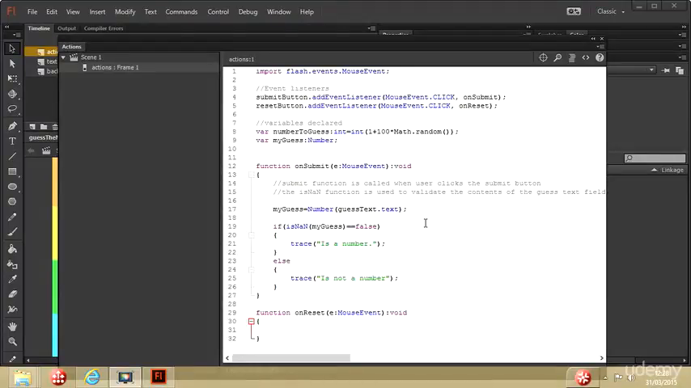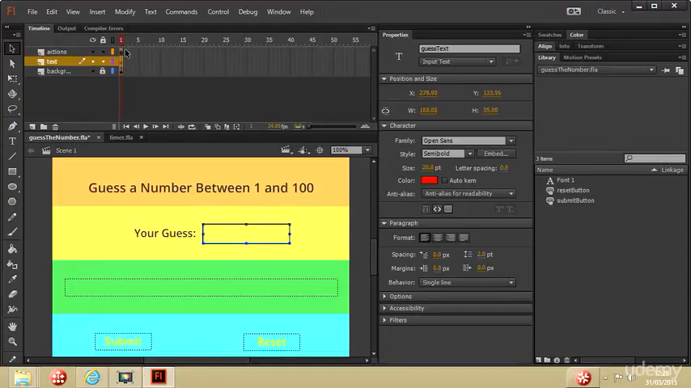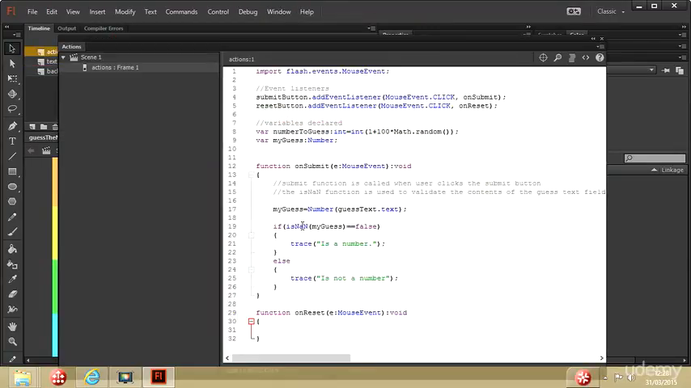So I'm just carrying on straight from the last lesson. I've added some comments to the code. So event listeners, some variables declared here. This function onSubmit is called whenever a user clicks the submit button. And currently what it is doing is validating the contents of the guess text field, which is on the stage. You can put in a guess there, and when you click on submit at the moment, it's being validated to make sure it's a number.